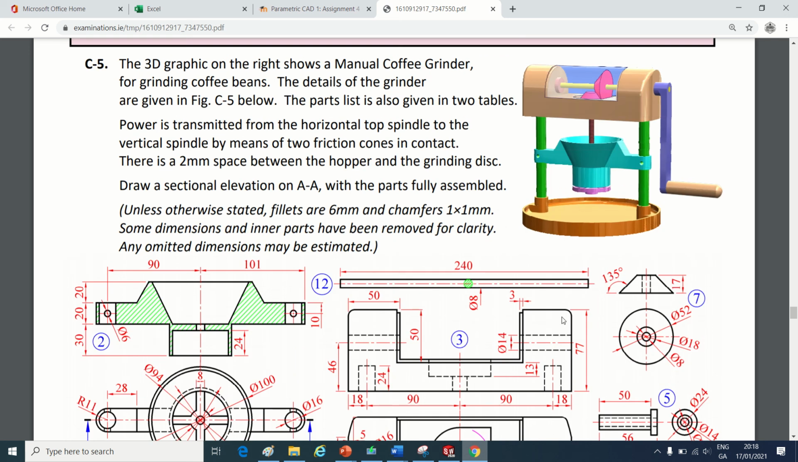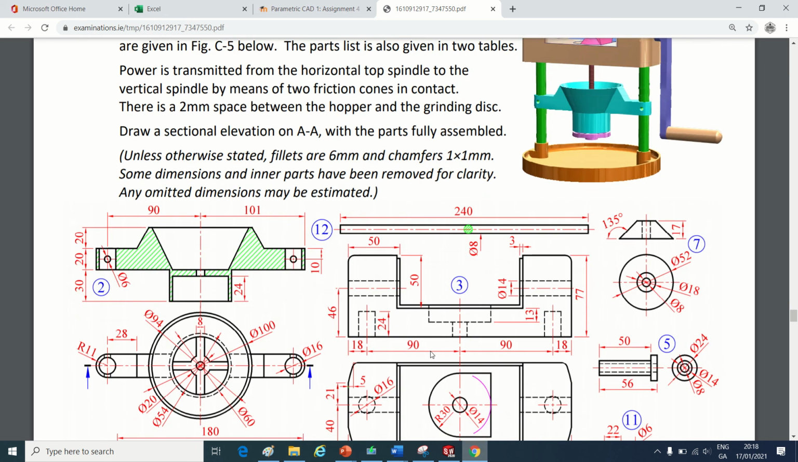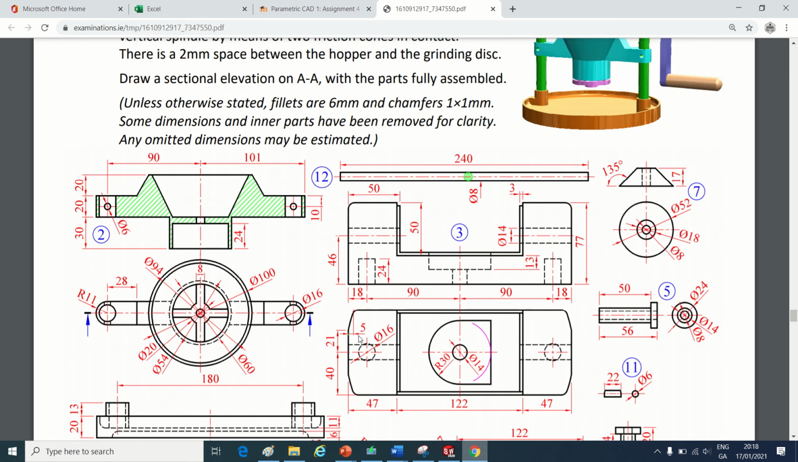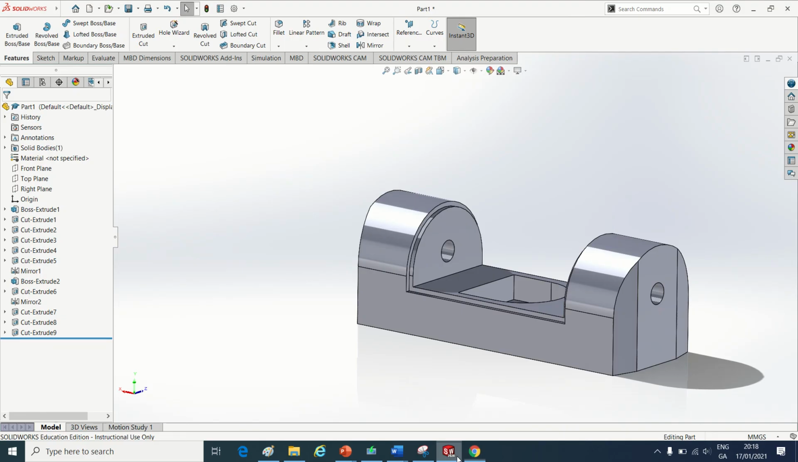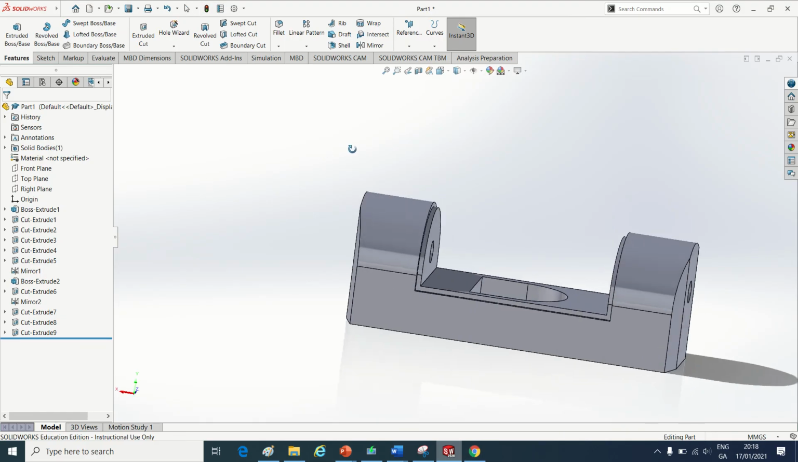Now, the next thing we have to do is we start putting fillets onto this. So you can see here there's no size of this fillet, it doesn't tell you, but it does say here in the question: unless otherwise stated, fillets are 6mm and chamfers are 1mm by 1mm. Some dimensions in the inner parts have been removed for clarity. Any omitted dimensions may be estimated. So if you see something that's not right, you can guess it. Okay. Now we need to put a few fillets. Every one of the edges up here is filleted.